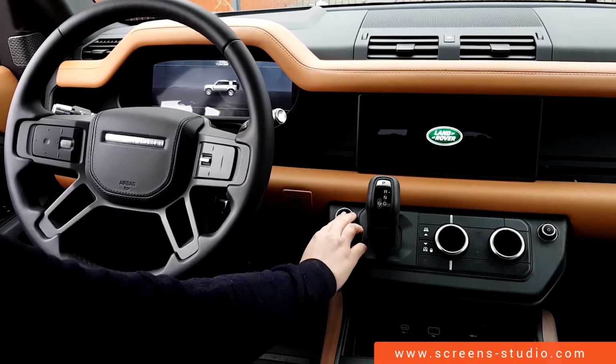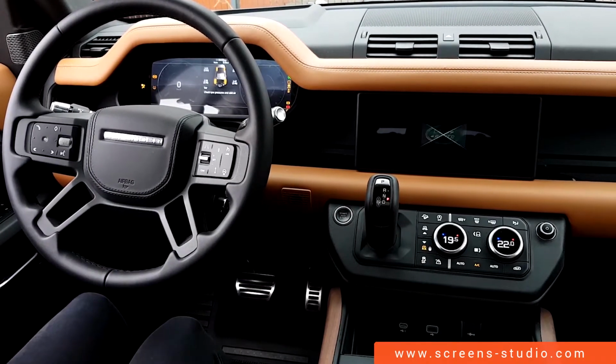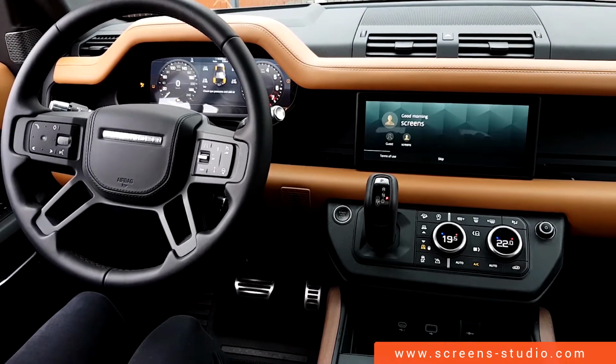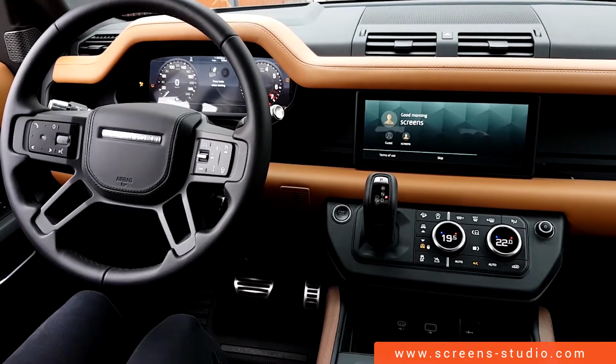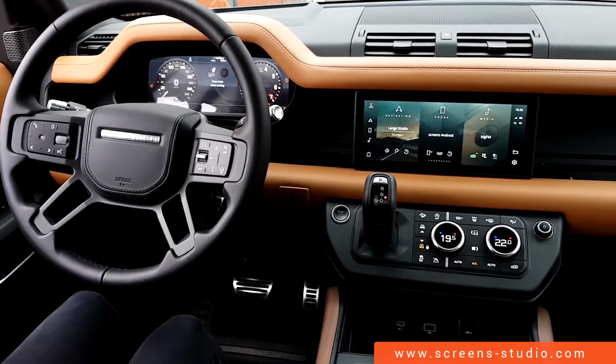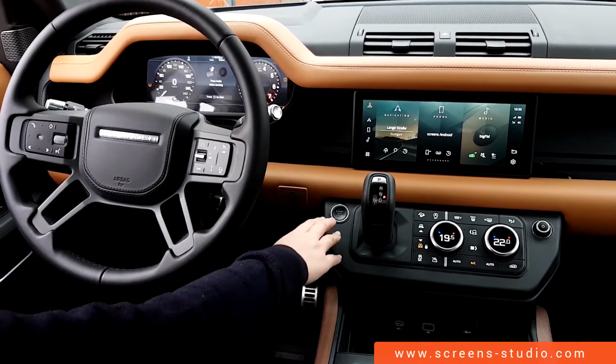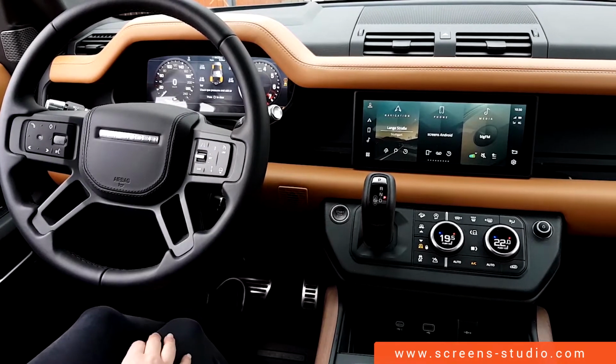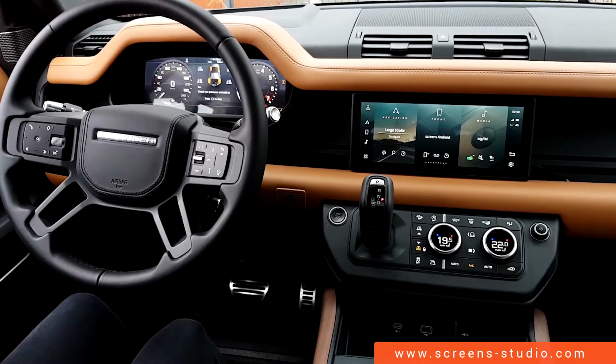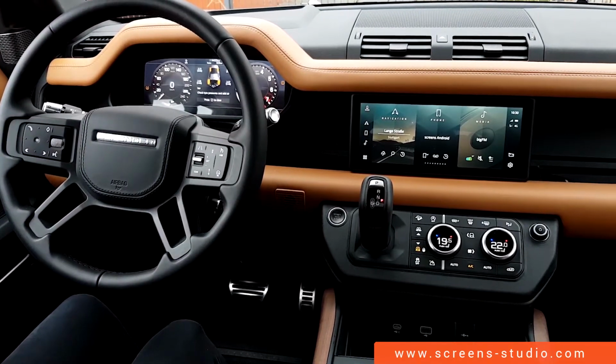We're going to turn on the ignition next, and our very own personal welcome message pops up in the head unit. Good morning, screens. So let's turn on the engine next. And there is an instant reaction in the instrument cluster and in the head unit.